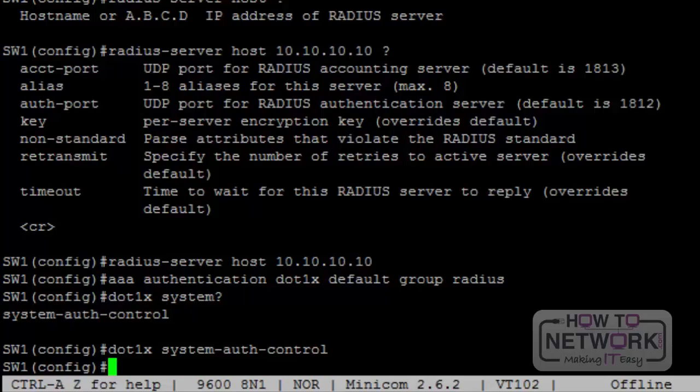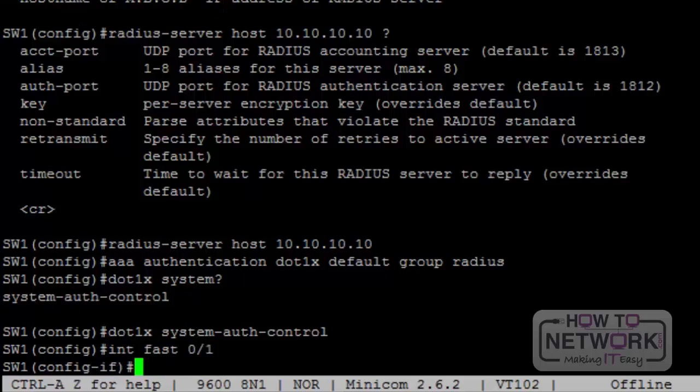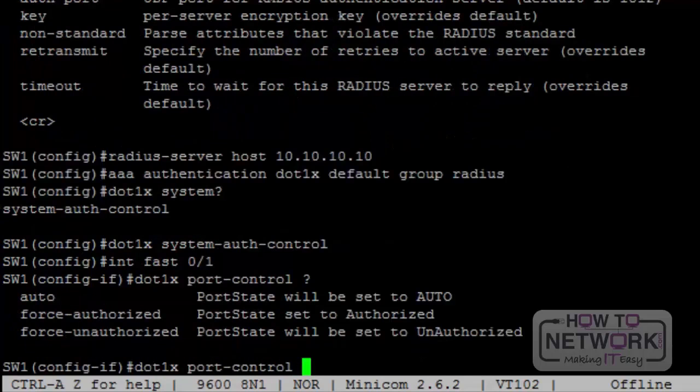And next, you assign the switch ports to participate within 802.1x authentication. So you would go to the interface, and in this case we're in interface FastEthernet 0/1. The command is dot1x port-control, and you see here we have three options: auto, force-authorized, and force-unauthorized. So let's talk about each of these three options.